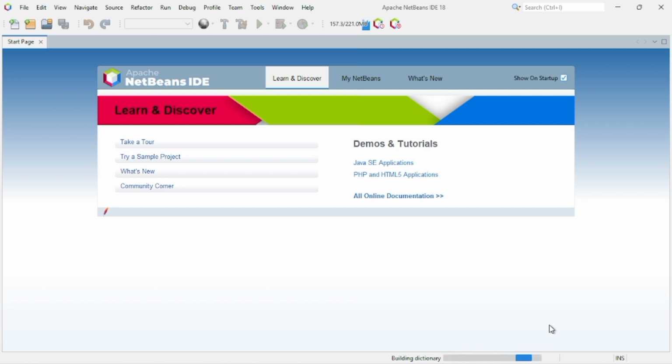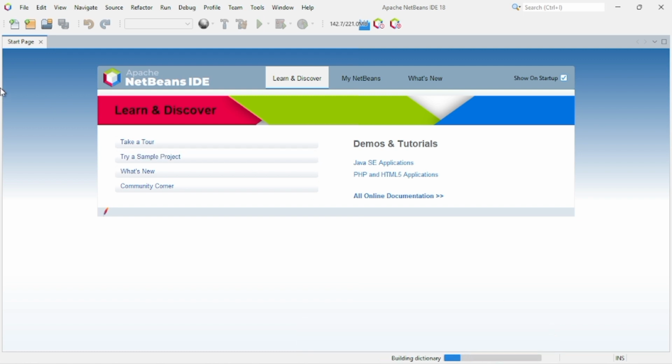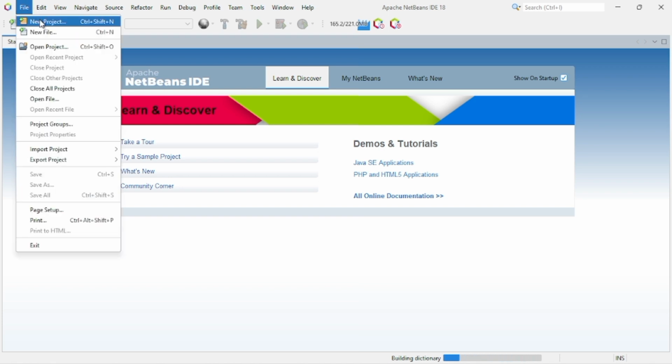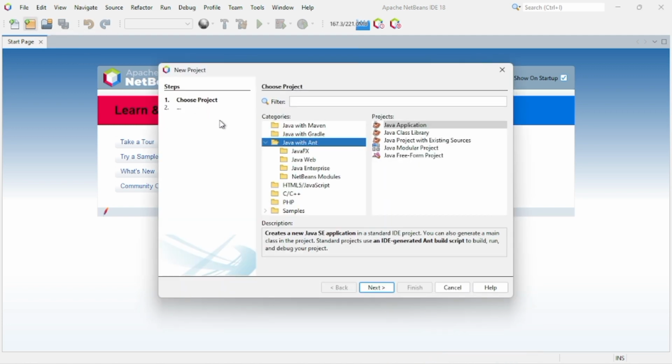So writing any program in NetBeans IDE, first of all we have to create a project. So for creating the project, we will click on the file menu, and here we will have to create a project. So for creating the project, we have clicked on the file menu. So here I am creating a new project in Java. So as you could see here, I am creating a project.